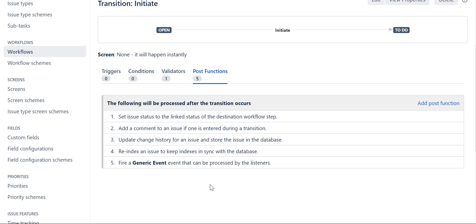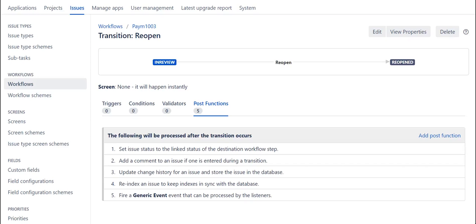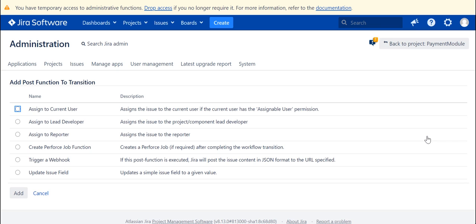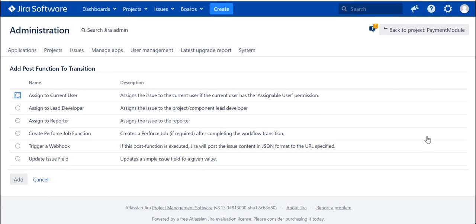It also fires a generic event that can be processed by the listeners. We will talk about these generic events later in the notification scheme. These default post functions cannot be deleted or reordered from a transition. However, one can insert other post functions between them. To add a post function, click on Add Post Function. Following are the options of the post function that we can add with a transition.